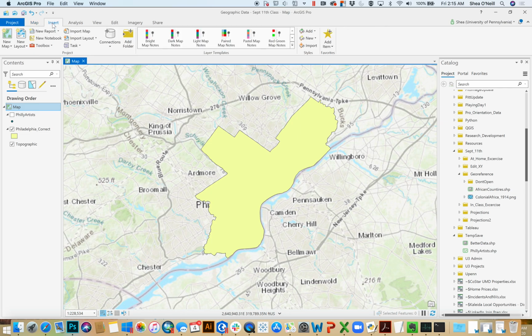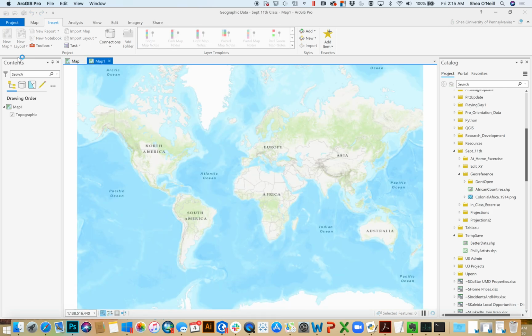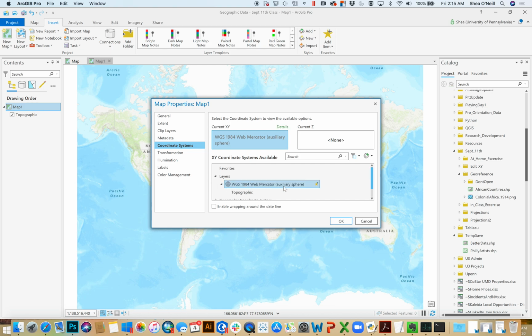So in order to do this, I'm going to get away from Philly and create a whole new map. Go to New Map and create a new world. So boom, I'm gone. I back out into the open space here. I no longer have the coordinate system of Philadelphia. Now I've got the Mercator coordinate system. I could click on this map and select properties. There I've got my World Geodetic System 1984 Mercator. Bing, bada, boom. I know where I am.